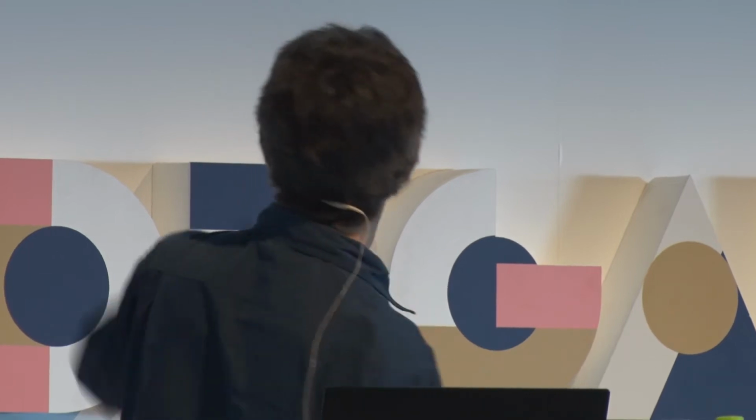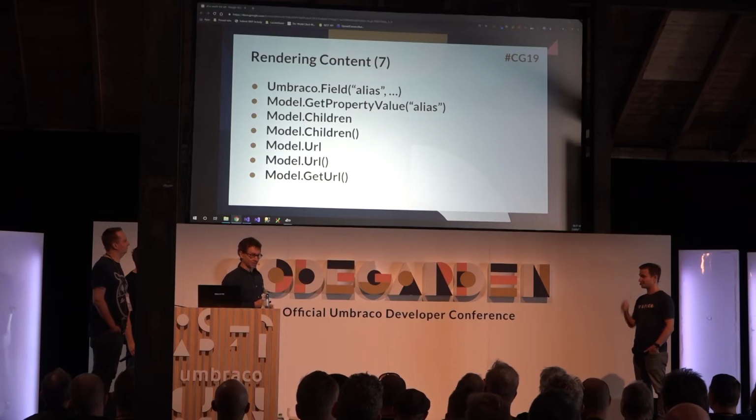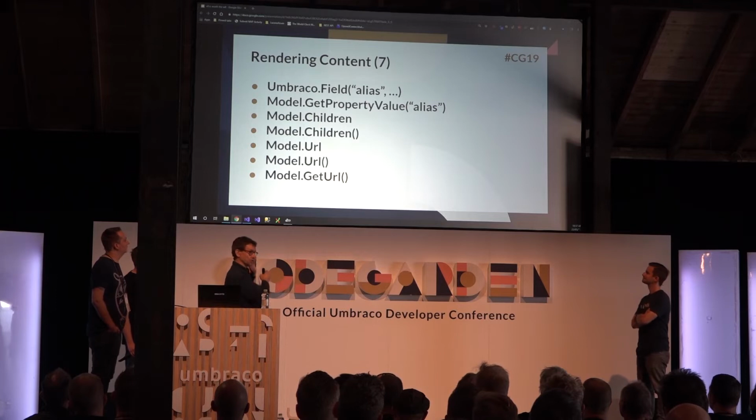How do you get the children of a content node? So in version 7 and 8, first versions 8, you can have a .children property. And this is the magic of C#. We also have a .children method that returns children. They both return children, but if you're using variants, they're not going to return exactly the same thing. Surprise.